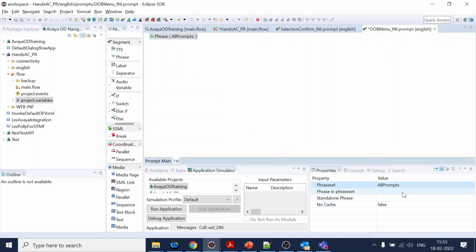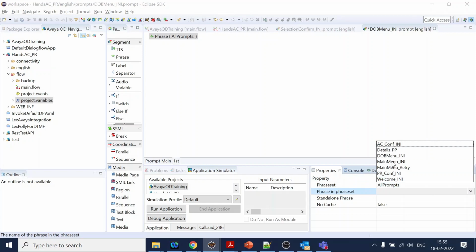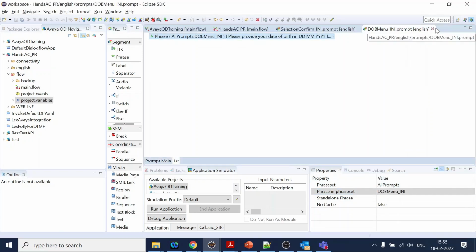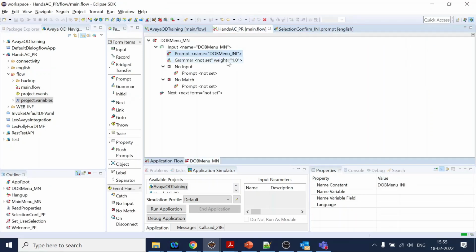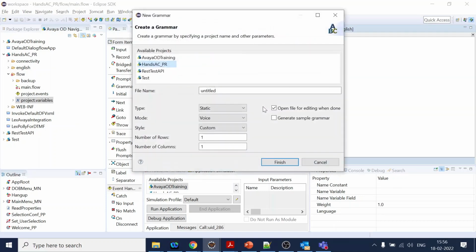Okay, select that prompt DOB ini. Done. Now in the grammar part, since we are going to create only the DTMF, I'm going to use the inbuilt one. So, what is that? DOB DTMF. It's a DTMF built in, and finish.